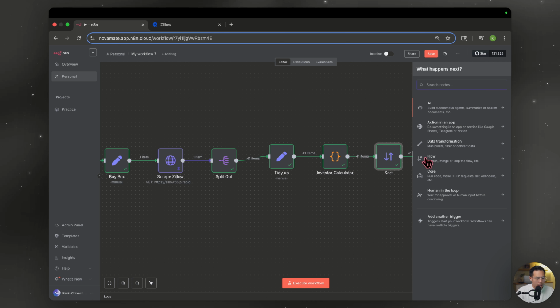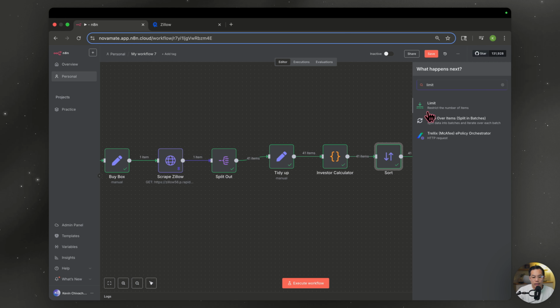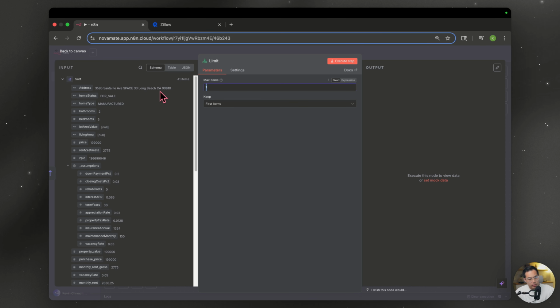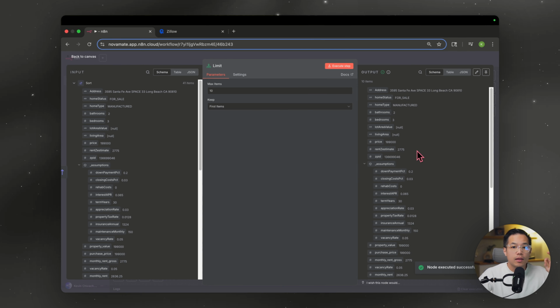Exactly that. We're going to limit it with a limit node. So go ahead and type in limit, and we're going to set max items to 10, but set it to whatever you want. Let's go ahead and execute that. Now we have the top 10 properties based on the cap rate.